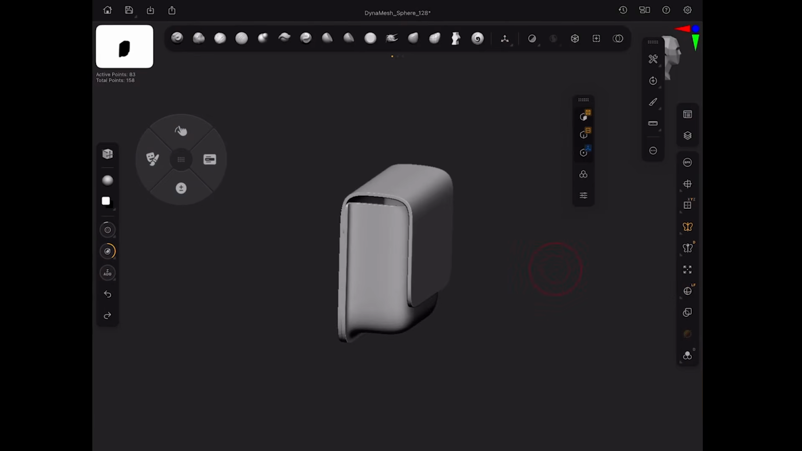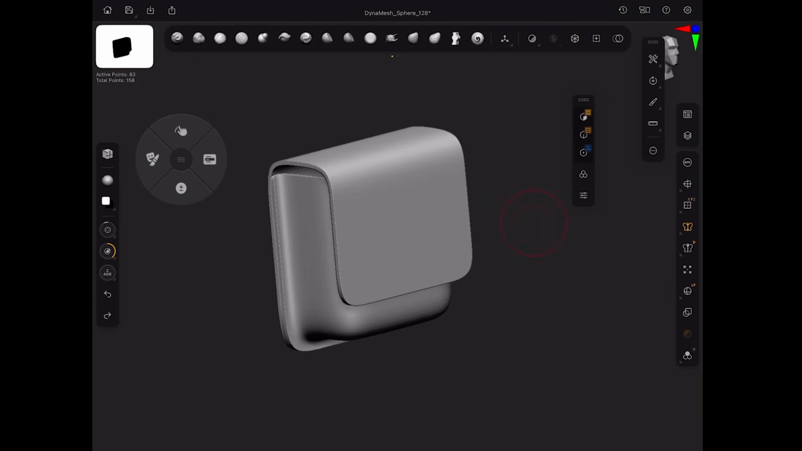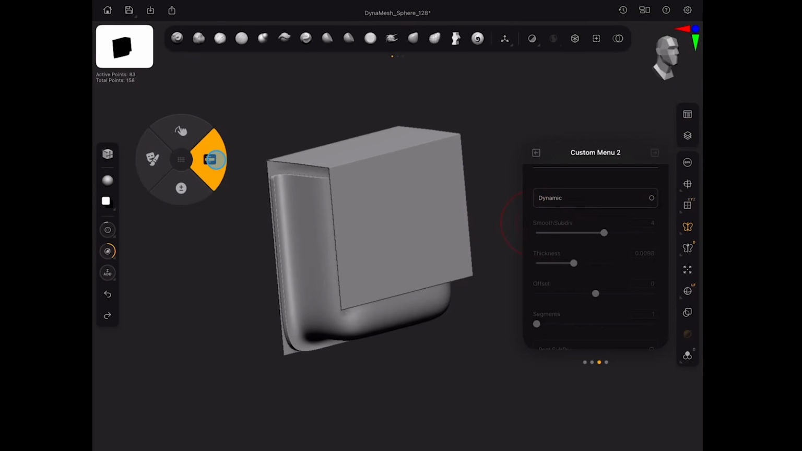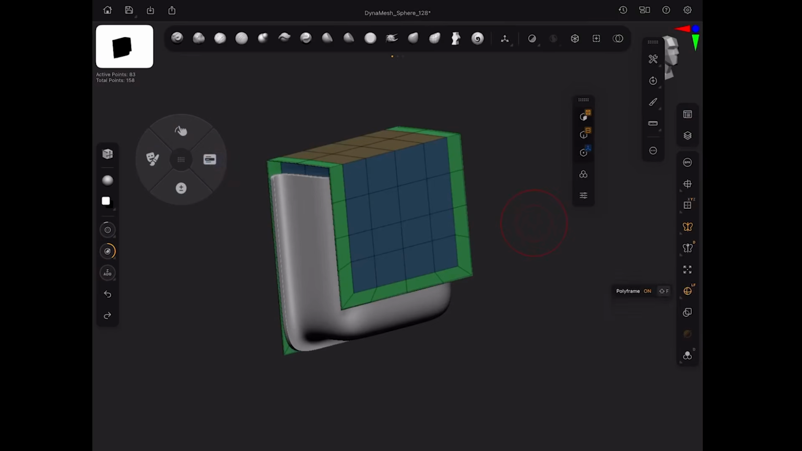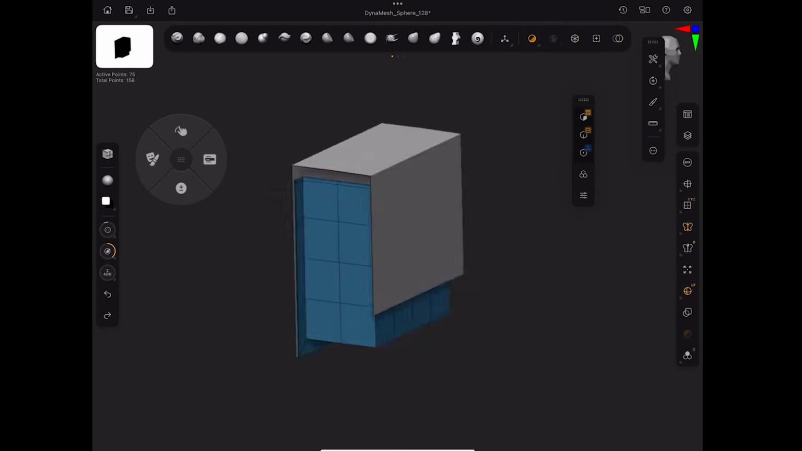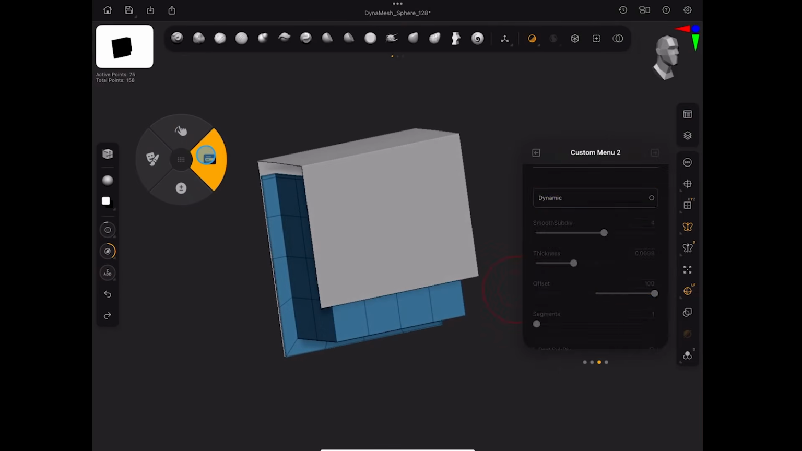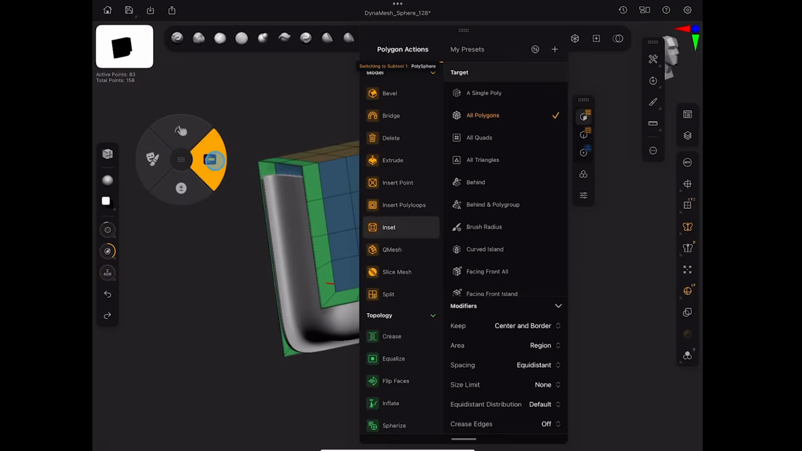ready to go. Now, the cool thing is that all of this is dynamic, so we still have a very simple blockout. Let me turn on polyframe, right? We essentially have just a couple of single-sided meshes, and we have dynamic. That's why it looks cool.